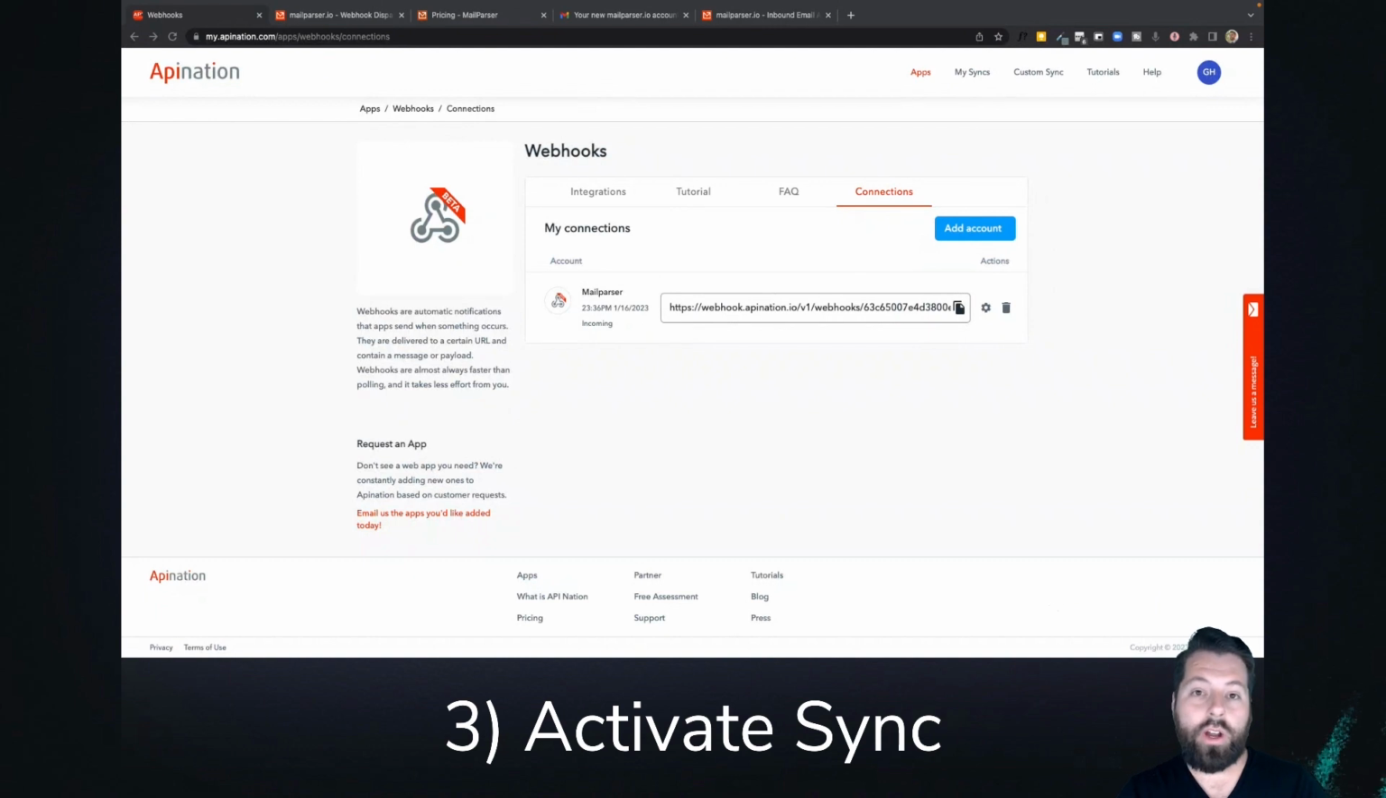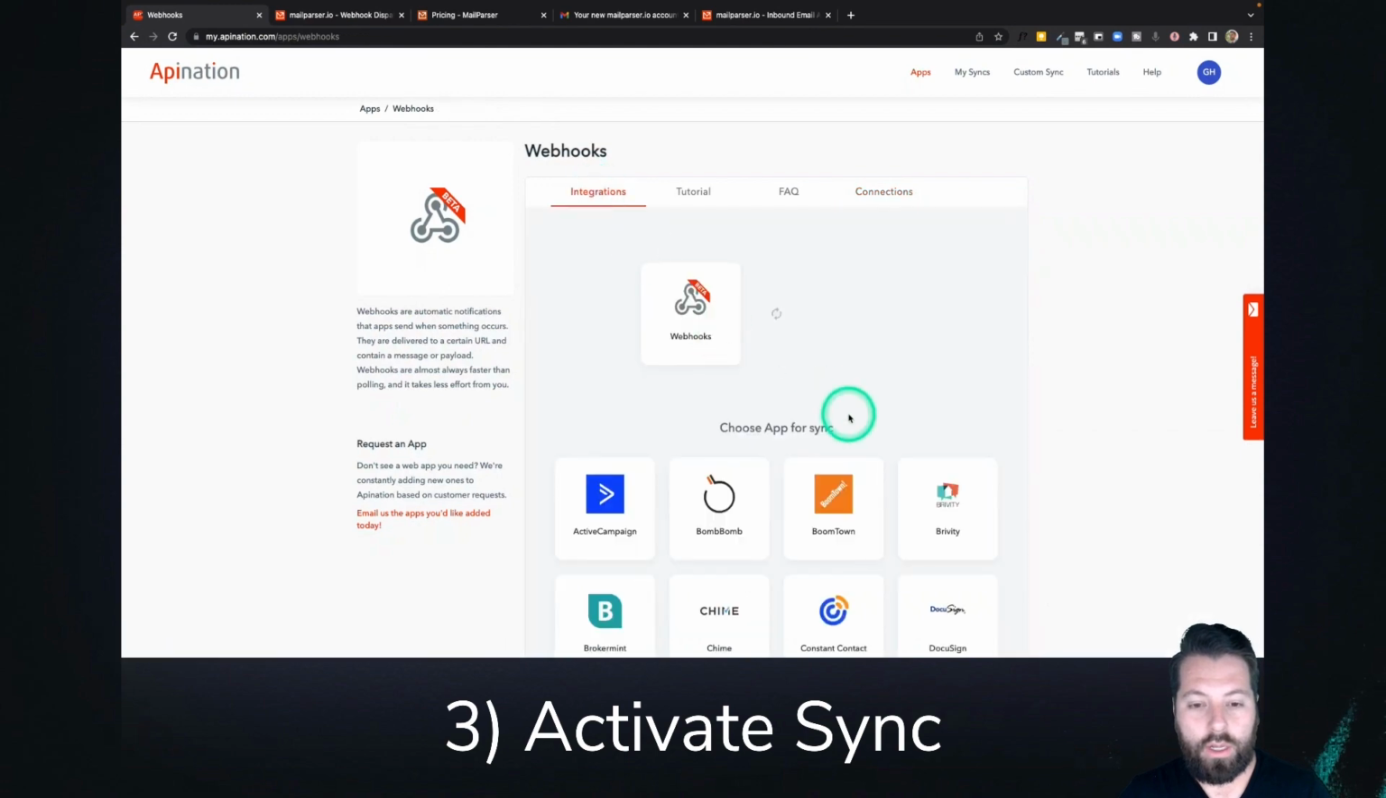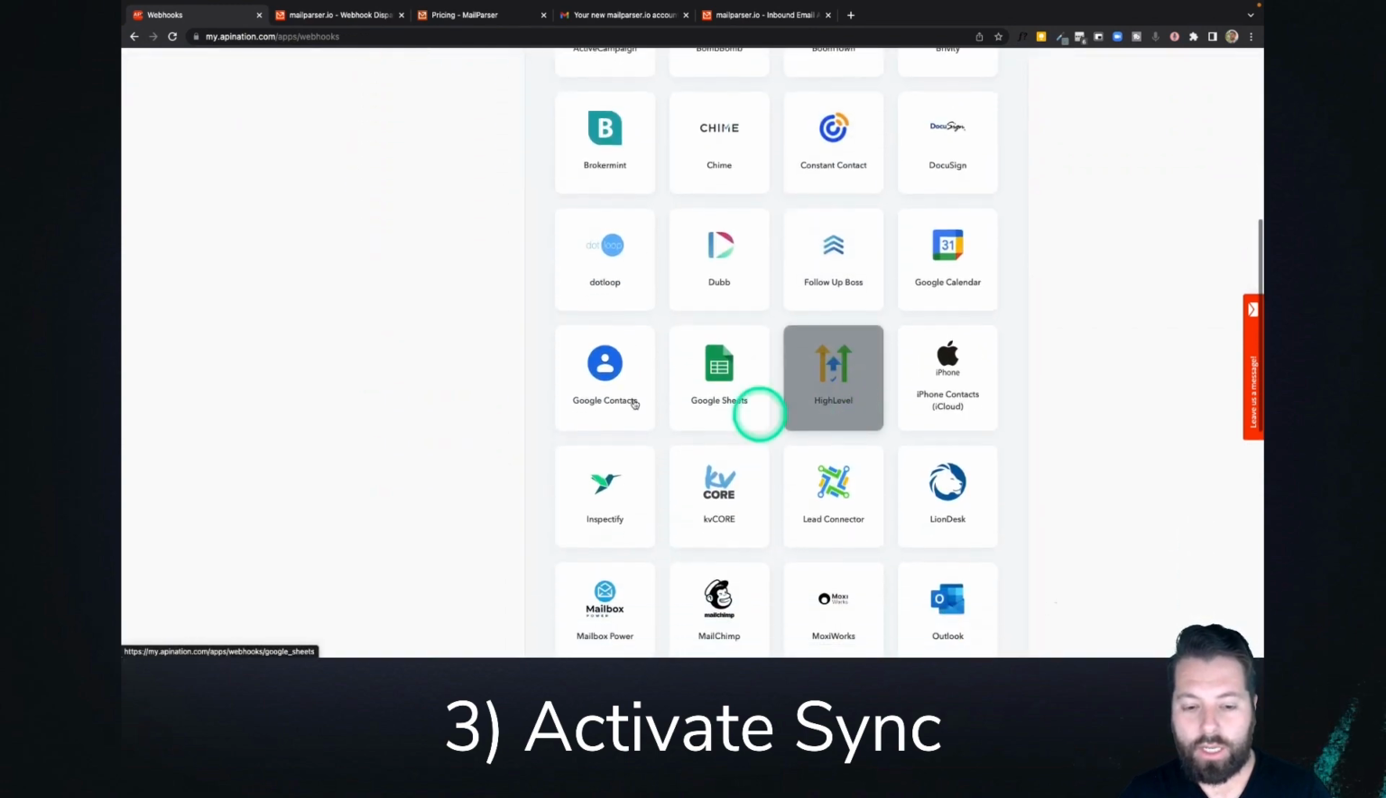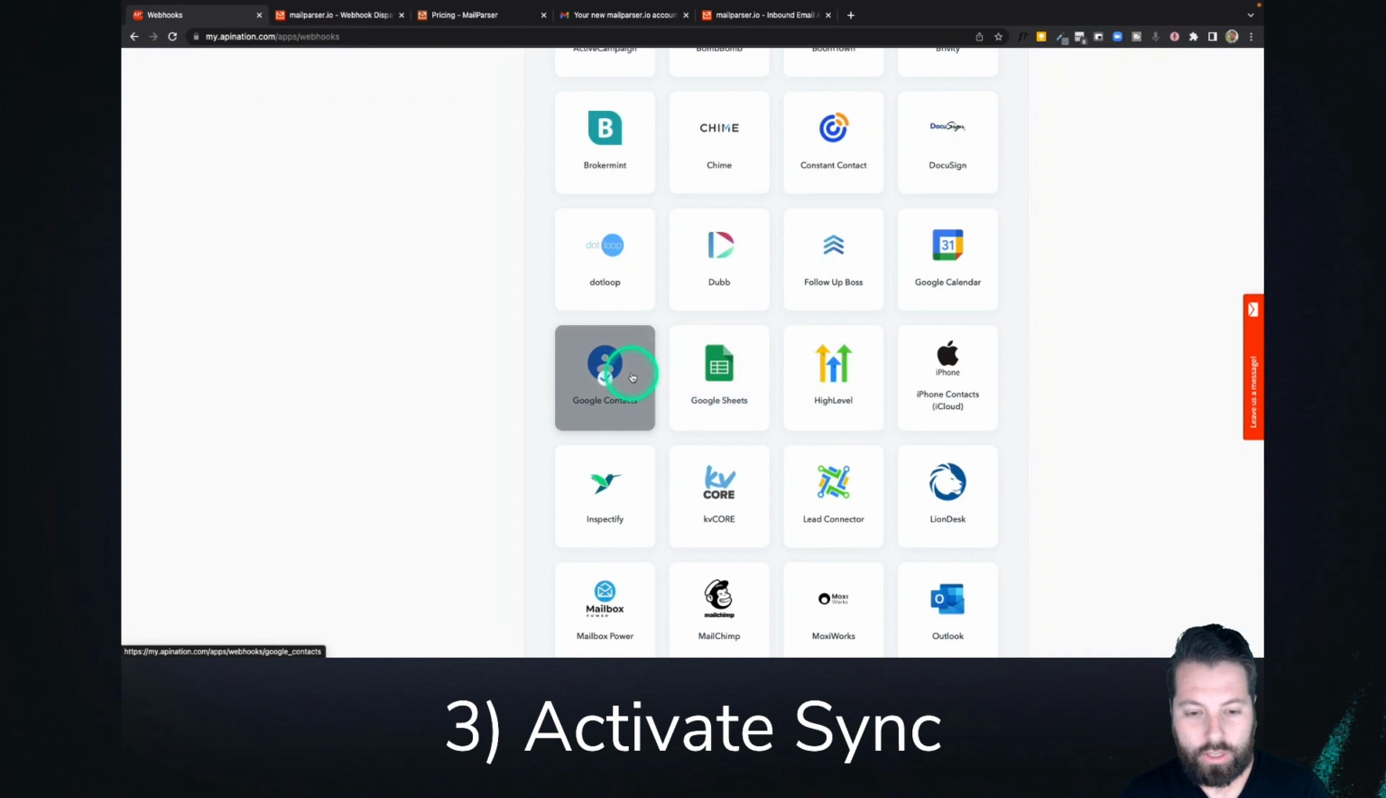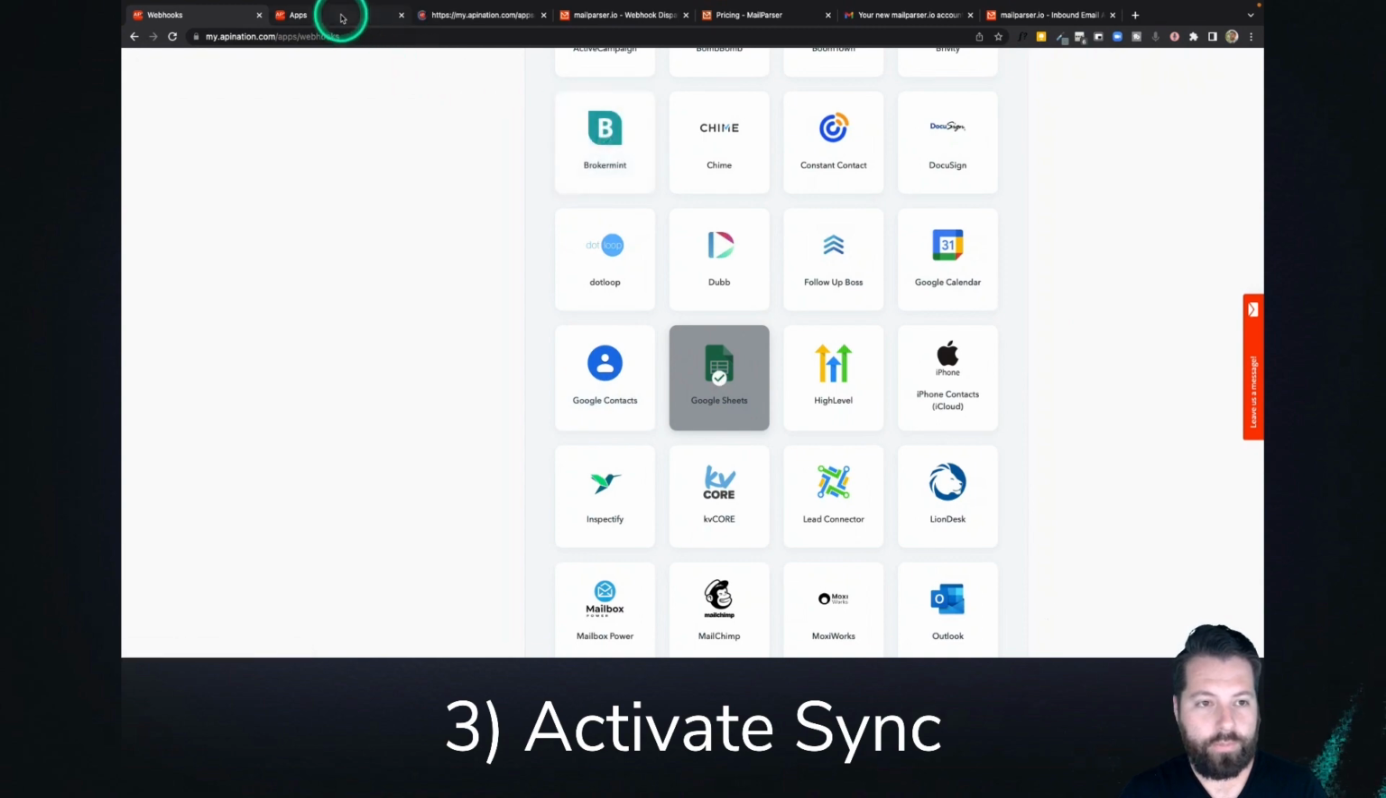So now we're on to our third step, activate the sync. So I'm going to connect this mail parser webhook to any of these apps. I'm actually going to connect it to Google Contacts and Google Sheets here. So I'm going to hit Google Contacts. It's opened up in a new tab. I'm going to do the same thing with Google Sheets.